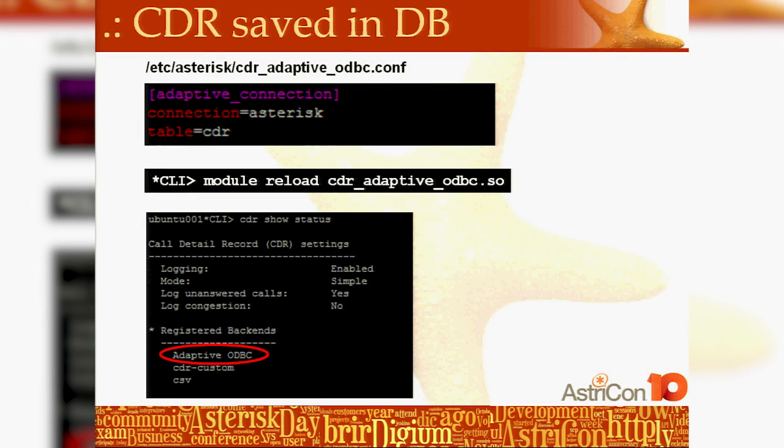The file involved in this feature is cdr_adaptive_odbc.conf, located in /etc/asterisk. Here we define the connection, again using the connection asterisk, table cdr. We can reload the module cdr_adaptive_odbc in the Asterisk console. And then with cdr show status, we see that we have a new registered backend that is adaptive ODBC. So all information about calls is written in CSV, CDR custom files, and in adaptive ODBC too.